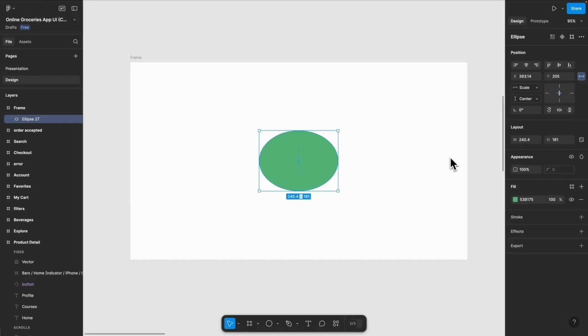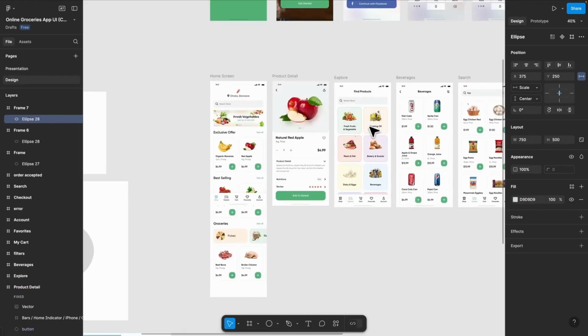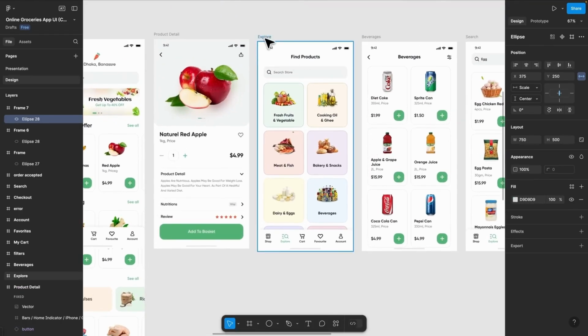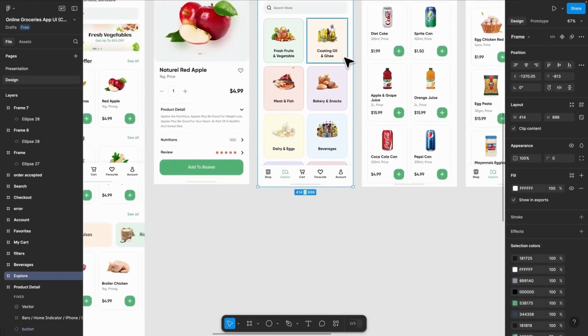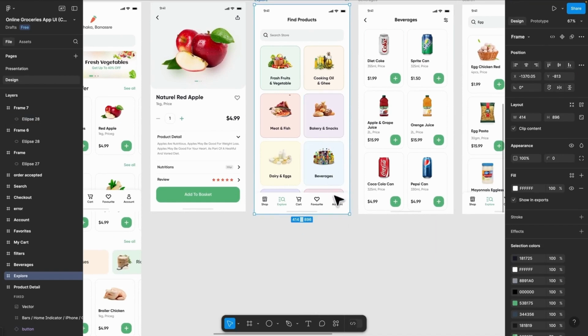Now let me show you how you can actually use these constraints when you're working on a project. So here we have this mobile application, and if I just select this explore frame and I try to resize it, if I try to increase its height, you see that the tab bar here stays where it is and it's not sticking to the bottom edge of this frame.